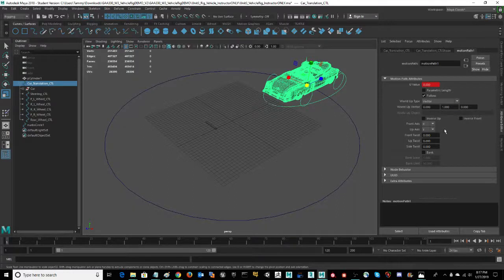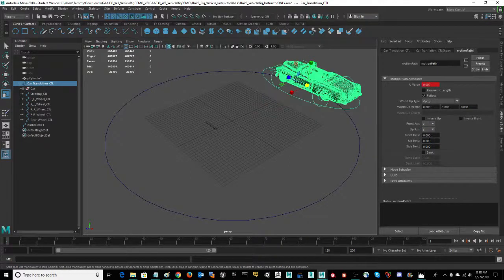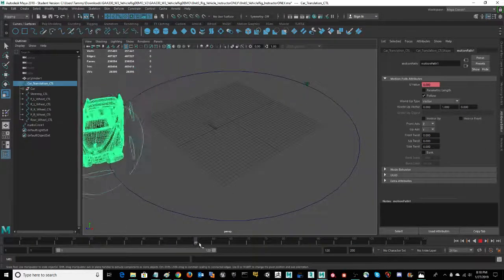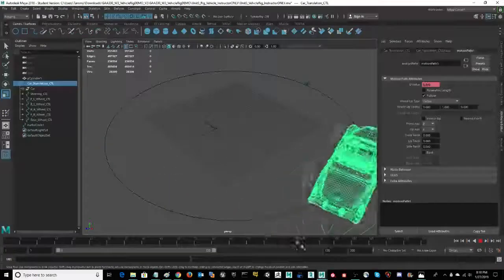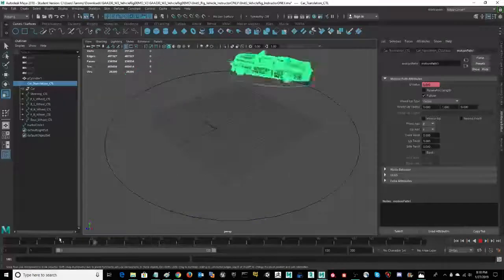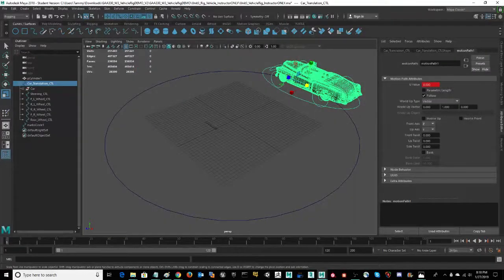But right down here in the center, this is where you want to establish your front axis. We do not want X as our front axis. We want to change that to Z. Just as we set up the vehicle looking down the positive Z axis, we want to make sure that that is what's happening here for the path as well. So now if we scrub the animation, that car is going forward in the positive Z direction.